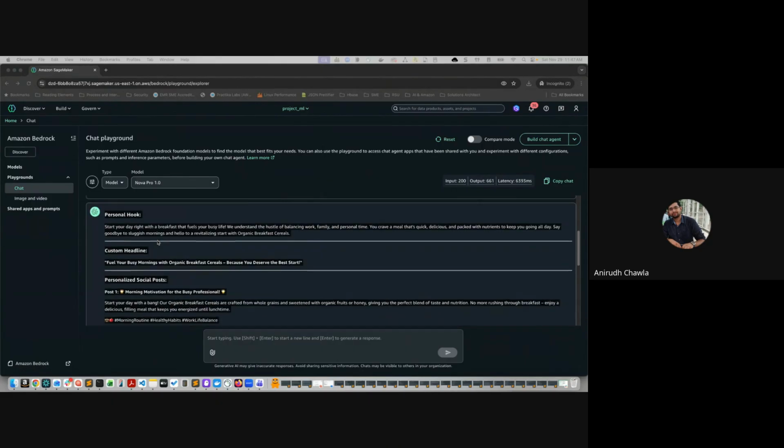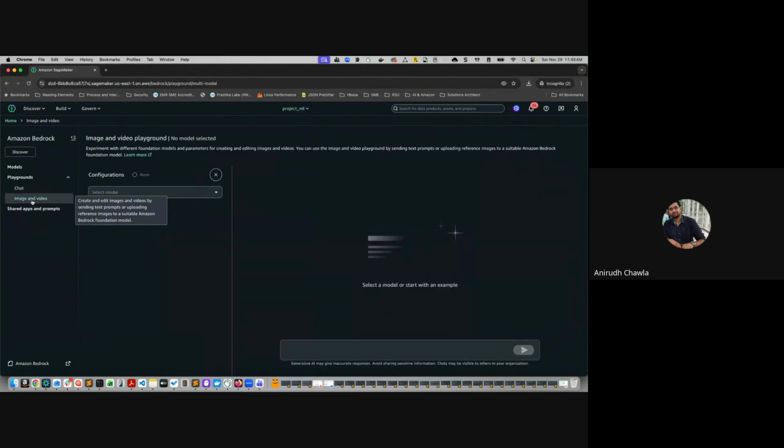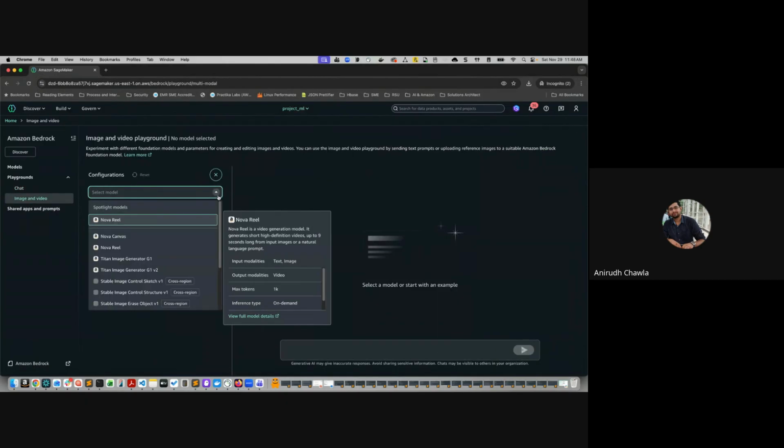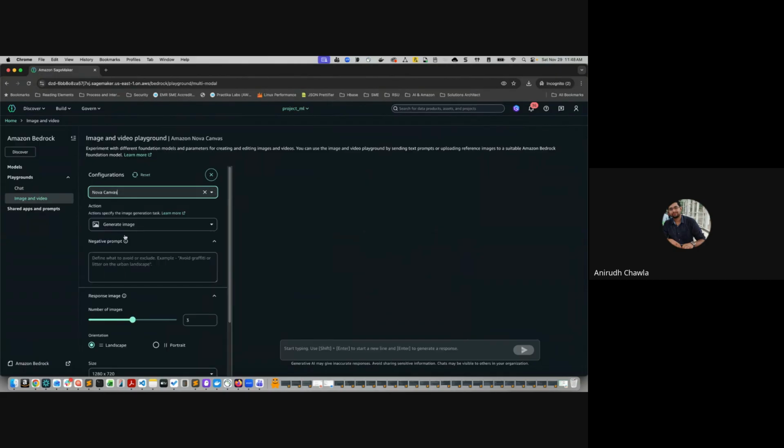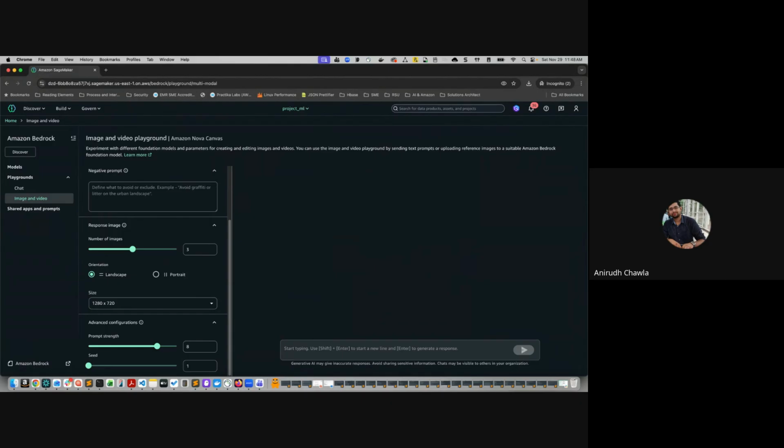Now, once our text is ready, the next step is to create images for the campaign. On the left itself, click on images and video. Select the model Nova Canvas. You can keep the prompt as it is. Feel free to explore these options as well. In the prompt, we would be inserting our own product here. Please copy the prompt that has been provided to you in the help section.